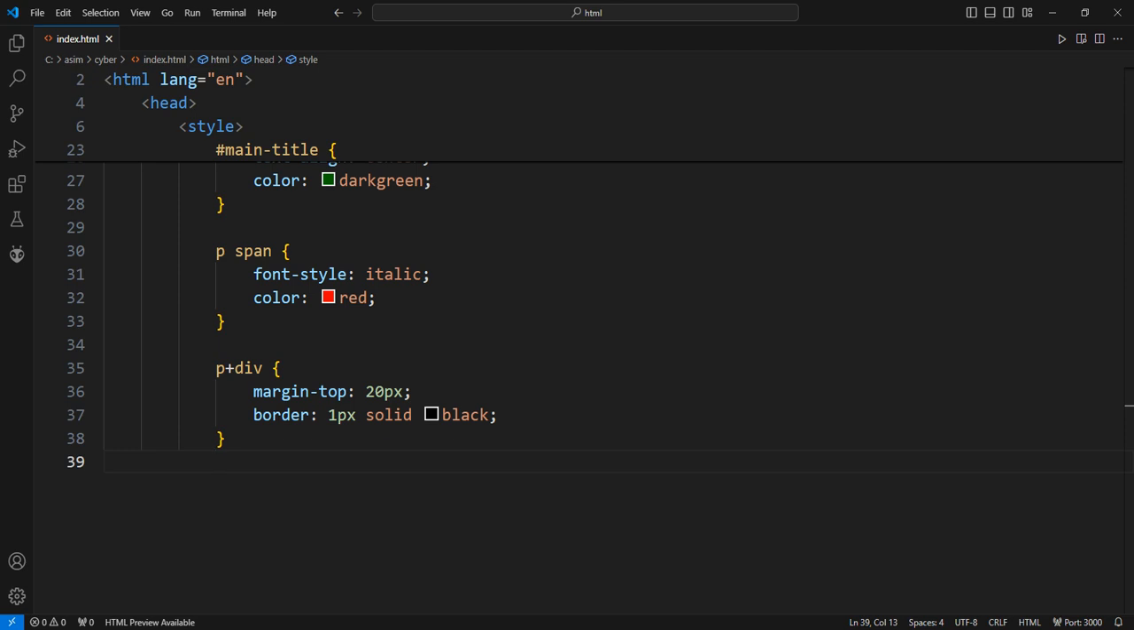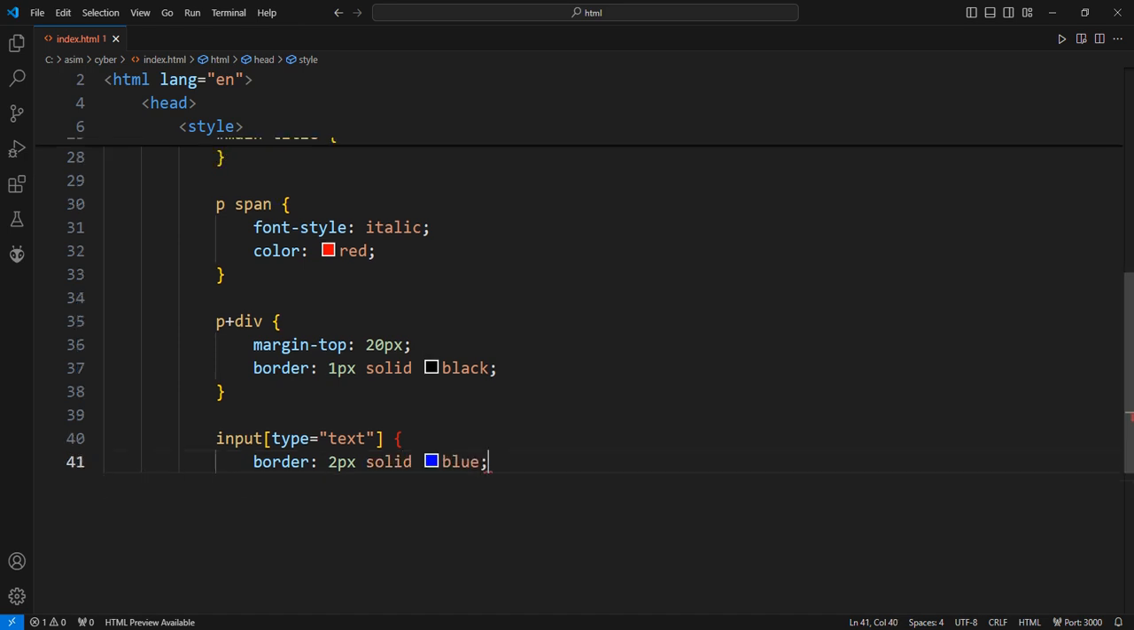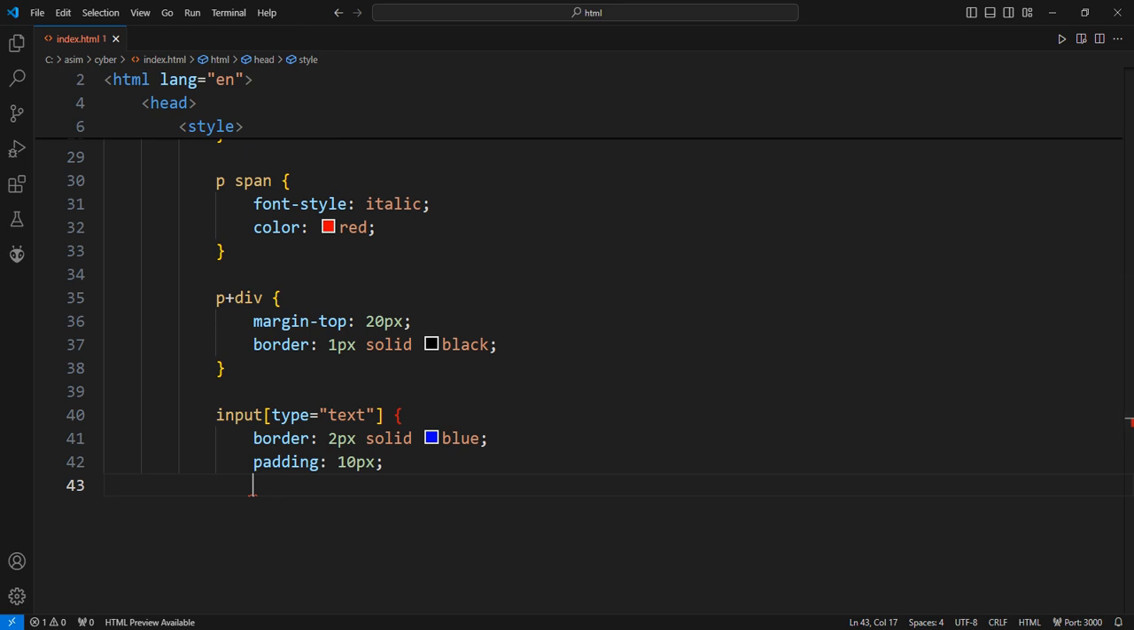This attribute selector targets any input element with type text. Adds a blue border to text input fields. Adds padding inside the text input field.